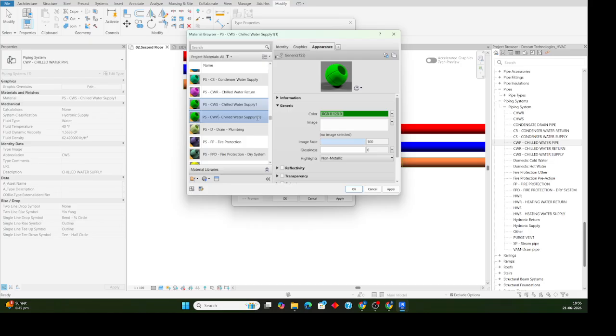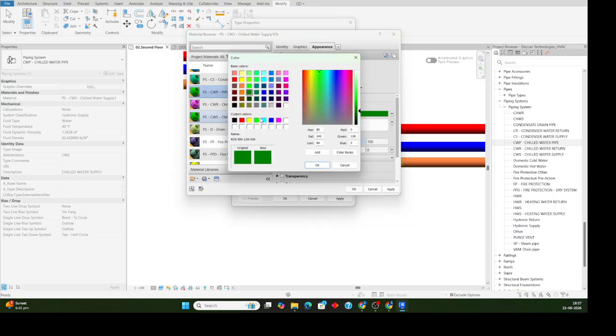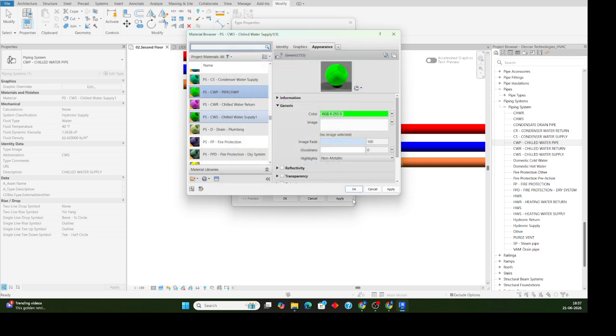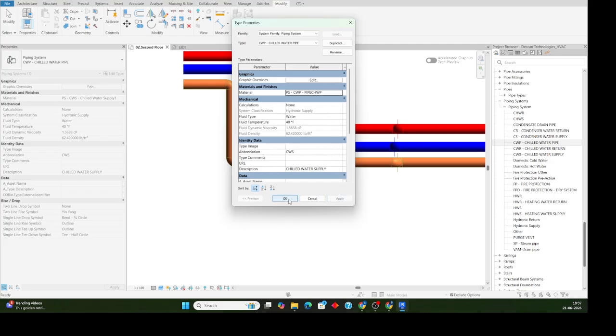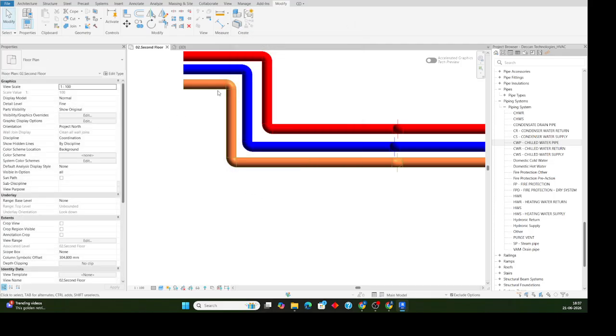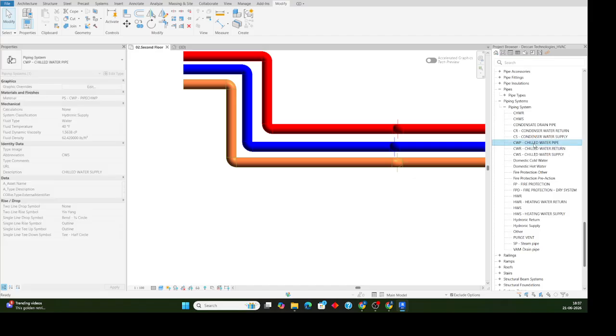a new one. So I'm just giving pipe CHWP, something like that. Okay, whatever you want. So just need to change this one to green. Okay, and yeah, click OK, apply. Okay. Then I just want to create a new pipe with that. So this is the pipe.